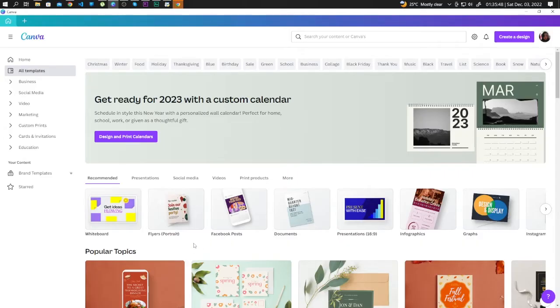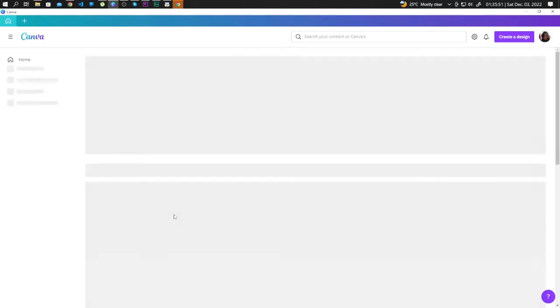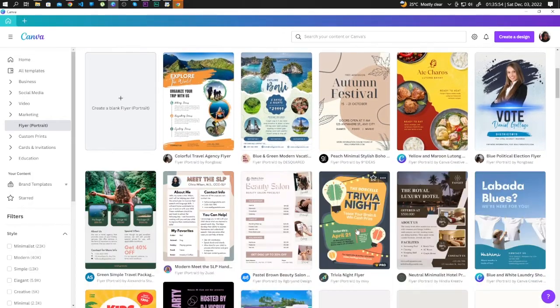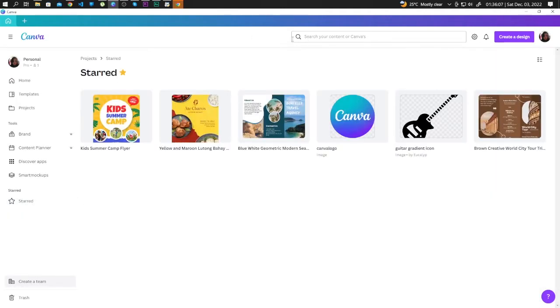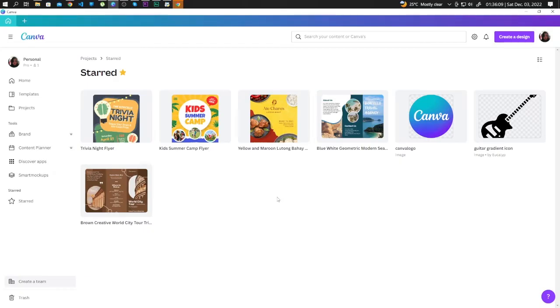For this example, let's go ahead with flyers. Choose a template that you like. Say for example, this one, click on the star. And here in the pop-up, click on view. It is going to show you all the star templates that you have.